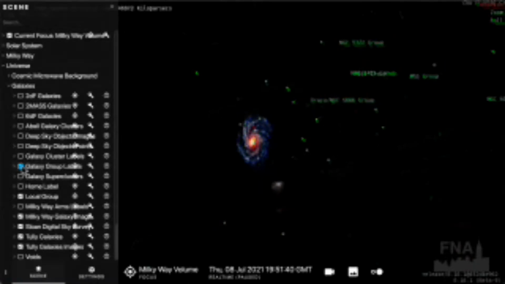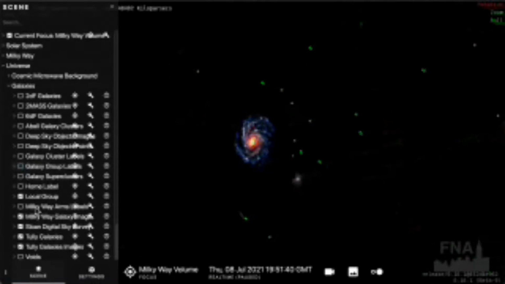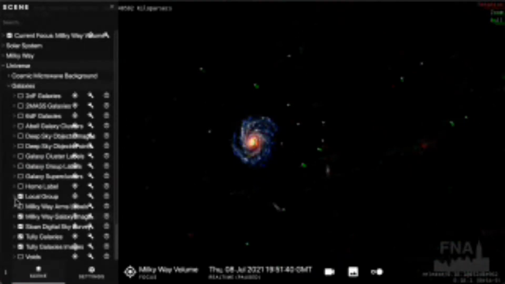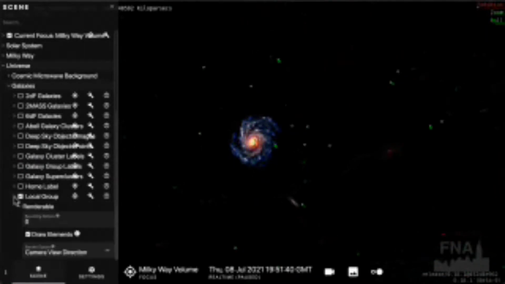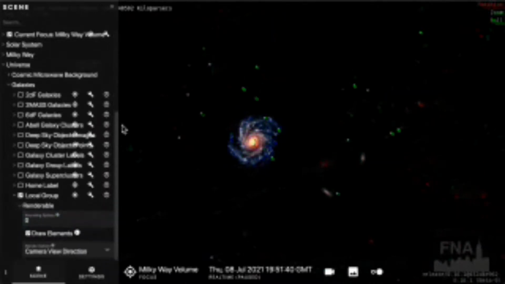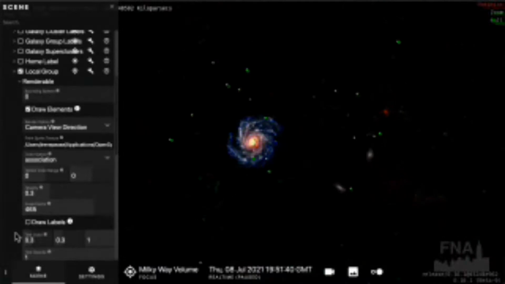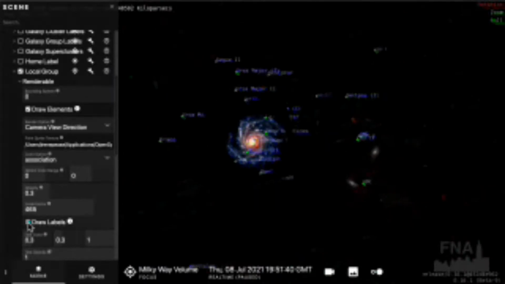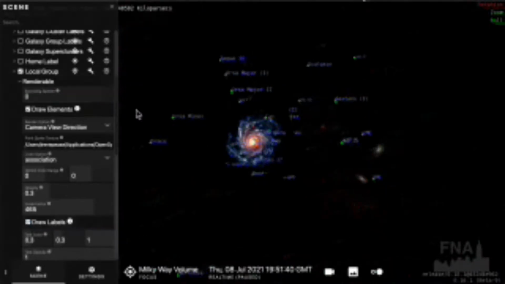Oh, those are groups. Just kidding. Local group. Labels. I have a labels option in here. I know they have labels somewhere. Yep, there they are. Found them. Okay, that's better. So I can tab that out.